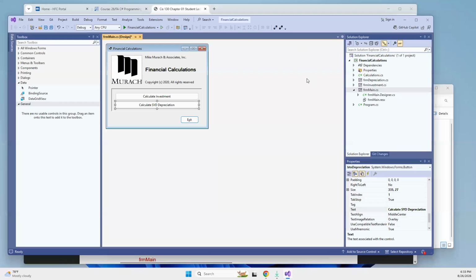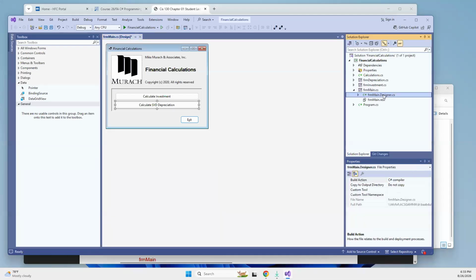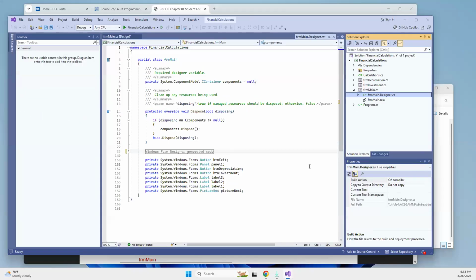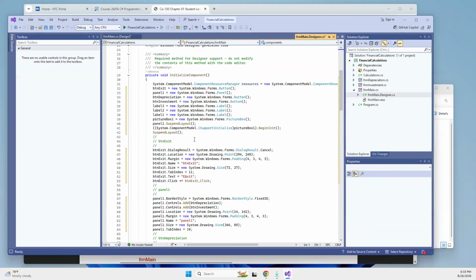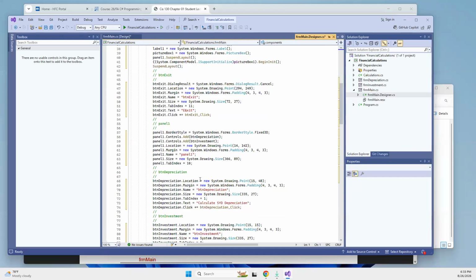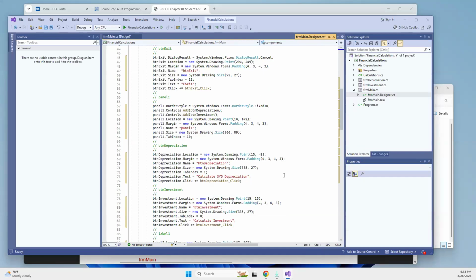Okay. Now, all this is represented by code in right here. You say, teacher, that's not that much code. Well, we got to expand it. And you'll see code for the exit button. There's a panel in there. There's your depreciation button. And all these things.